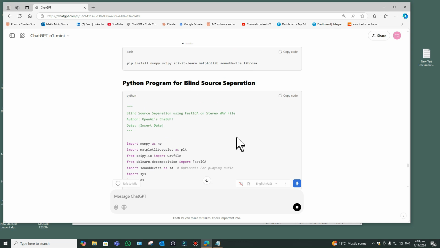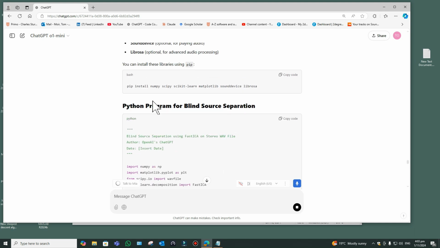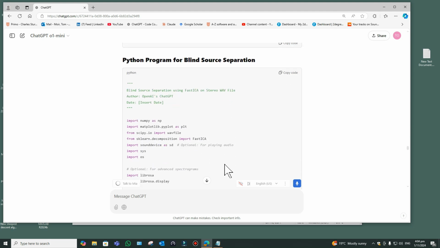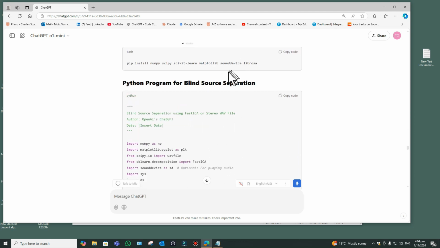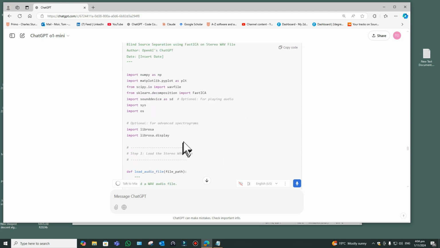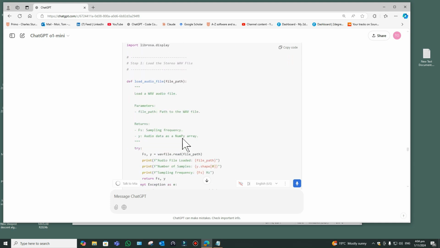So here's a Python program for blind source separation. You need this library. That's just the matplot library, which is like a copy of MATLAB's library. Well, it looks very similar. That's the sound device. That's to handle the microphones and everything. Librosa, I think I've used before. I can't remember what that is. That's probably for the blind source separation. So here it is here.